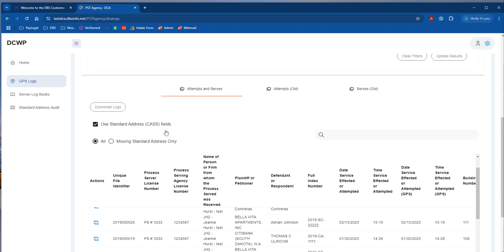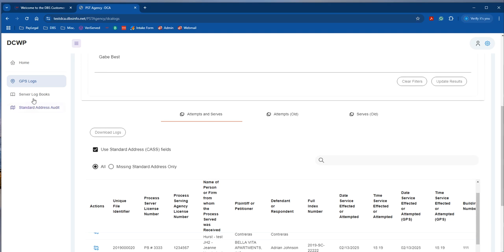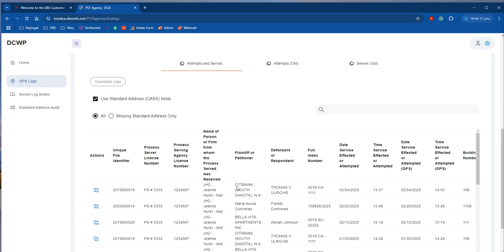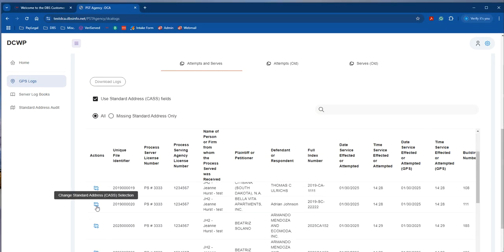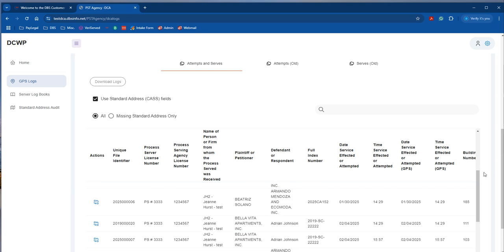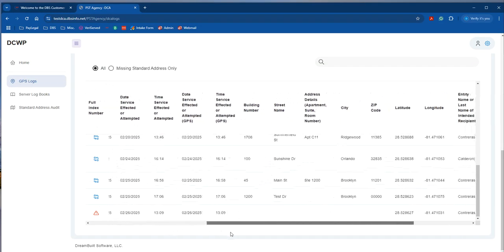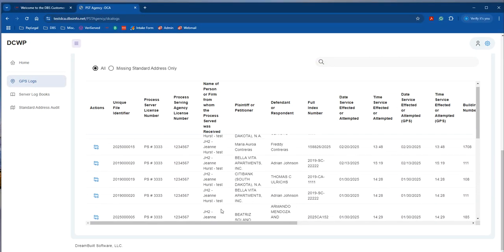So this is a feature that will break down the addresses into the 5 fields that are required when you download the export. So when you are on the GPS logs and you do your date range, you're going to see your results here. You're going to see this little icon. If it's blue like this, everything is good. The address broke down the way that it needed to automatically. However, if you see a little triangle like this, that means it did not break down. So you must do it manually. And I'm going to show you that in a moment.